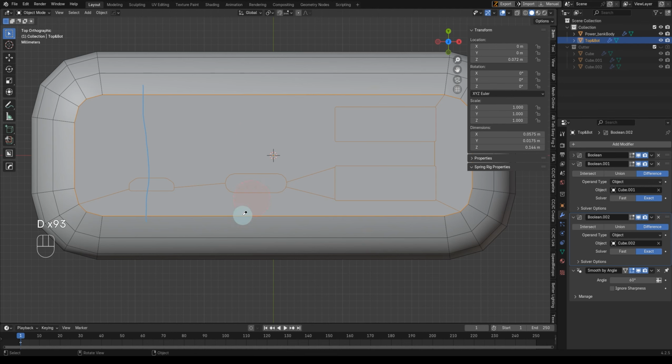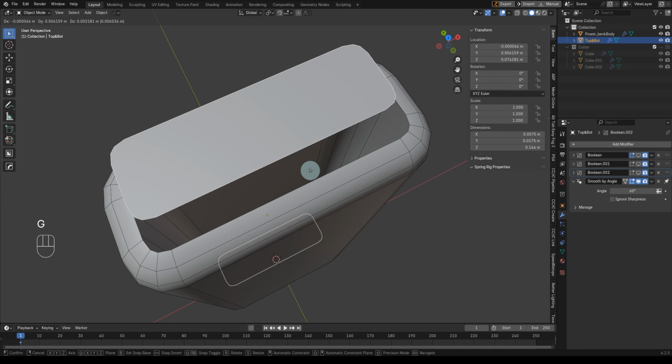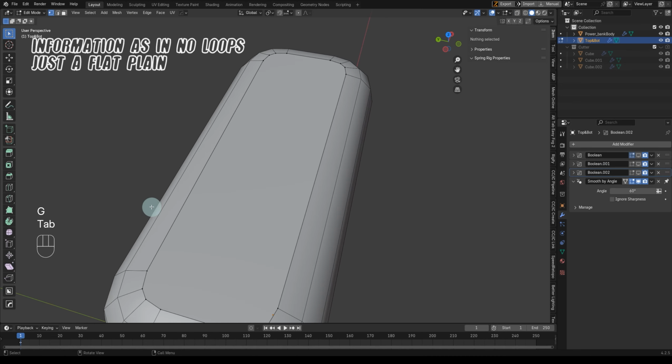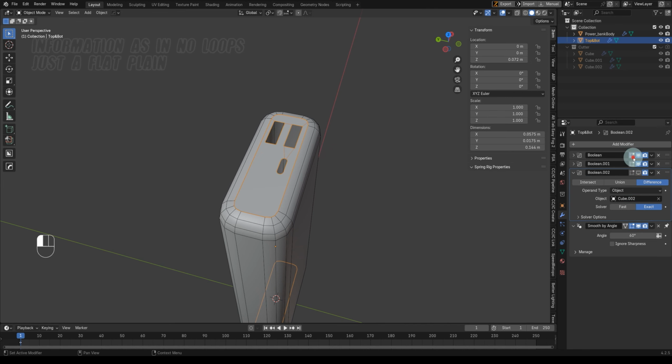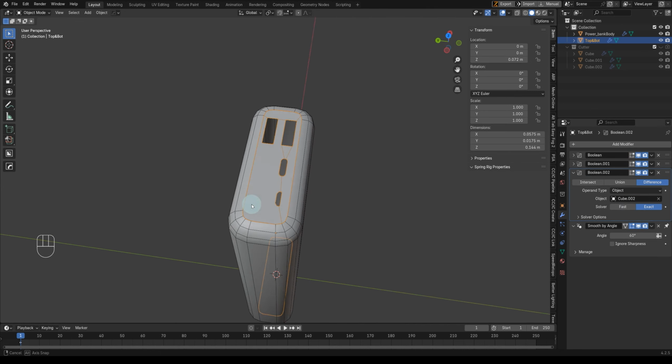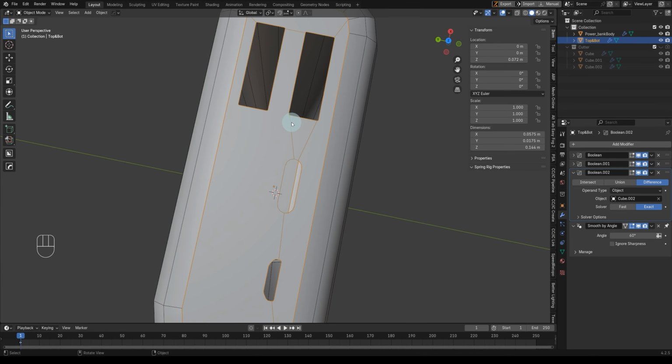Because you know the boolean modifier, let me explain for you. We have just a flat surface with no information on top of it. So when we added the boolean modifiers on top of it, what we just did was that now the shape is just on top, but it needs extra edges to hold our mesh together, okay?